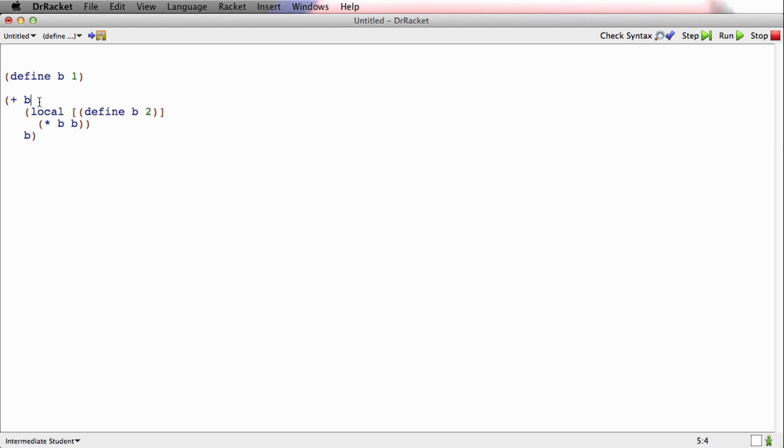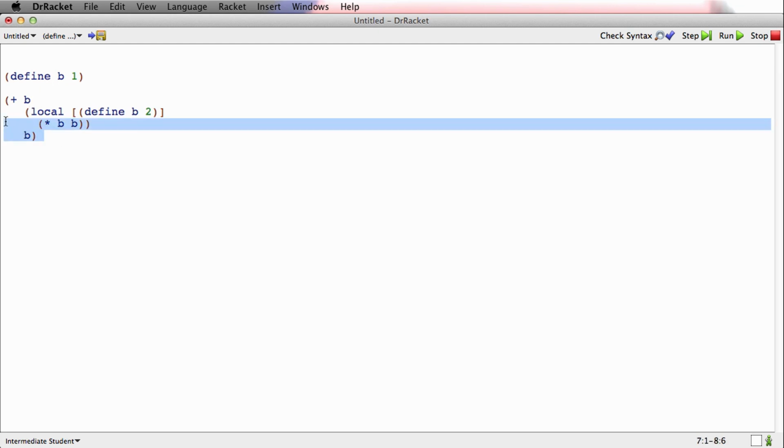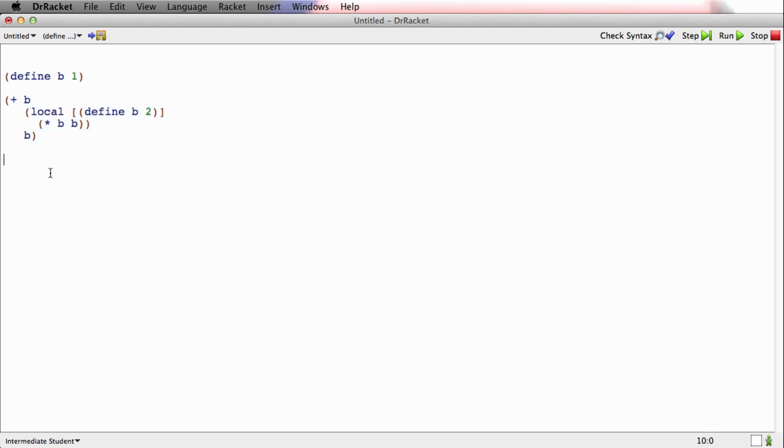We start with the first one. Is it a value? No, it's not. It's a reference to a defined constant. We happen to be using lowercase names here, but that's a style guide issue, not a language issue. So B is going to be replaced by 1. So the first evaluation step is just that B gets replaced by 1. Nothing's happened with the local yet. We haven't seen it yet.